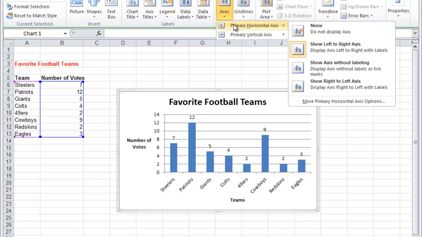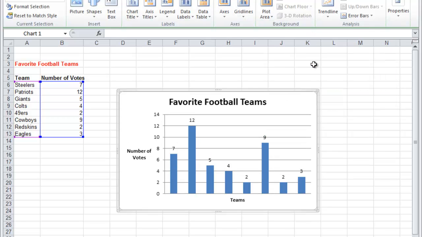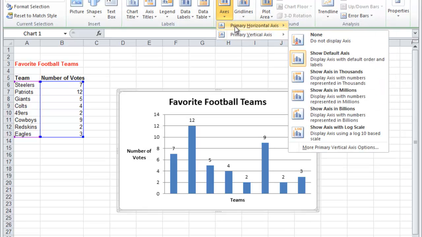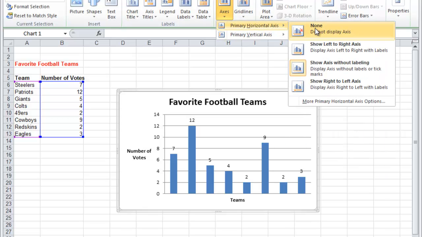Axes is where it allows you to either show the labels or don't show the labels. So if I look at the bottom where it says Steelers, Patriots, Giants, Colts, if I don't want to show those, I could have it look like that. At that point, I would need a legend because I wouldn't know what each of those bars stood for. But I'm going to go and keep mine up there.